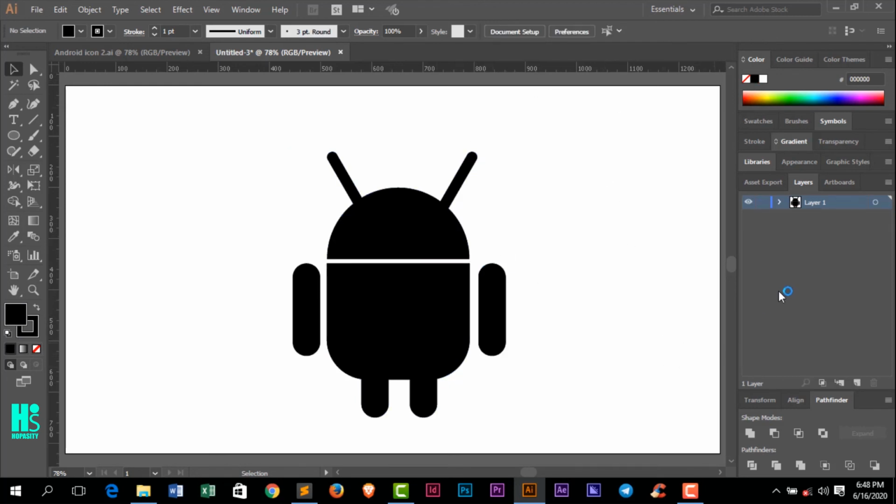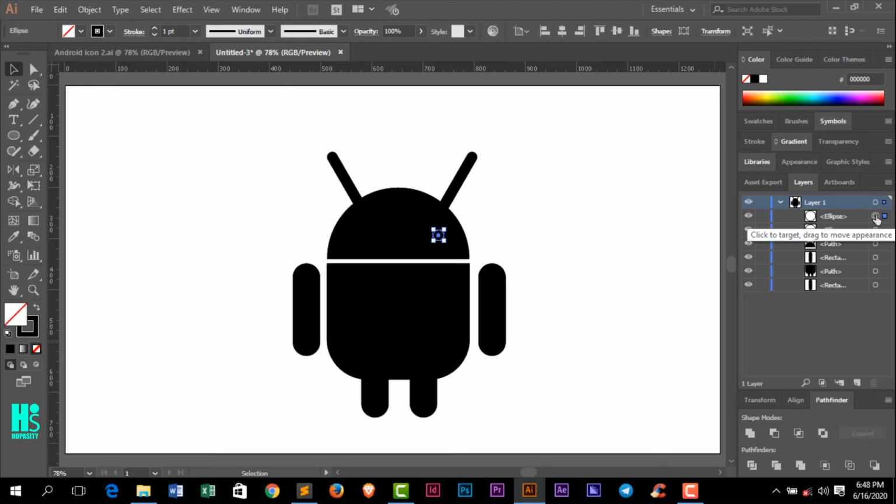So I'm going to come to my layers panel. I'm going to click on this drop down arrow. I'm going to select this both shape. That is the two eyes that we have here. And we're going to click on this one, this white right here. So this gives me exactly something like this.